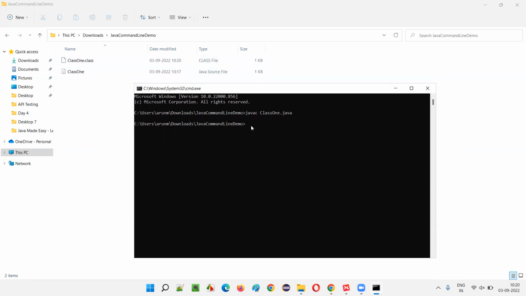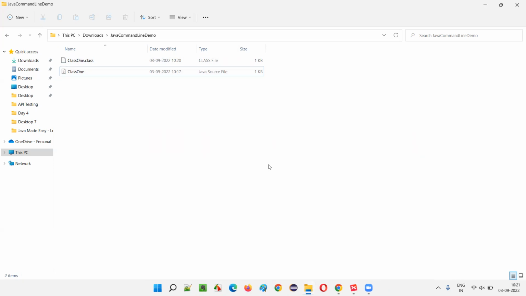Now you are entitled to run the Java file here, because you have the class file, right? Now you can say java class one. You don't have to give the extension when you are running. Press enter and you'll get the output. You got the output. Fine. So how can you get the compiler errors?